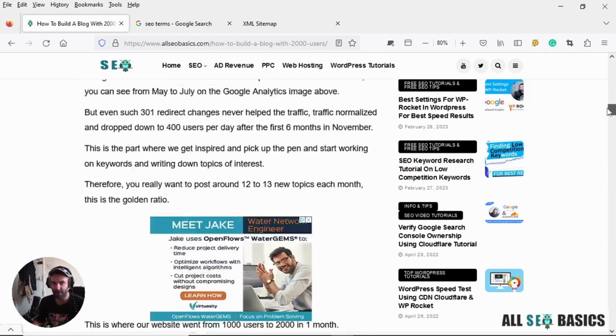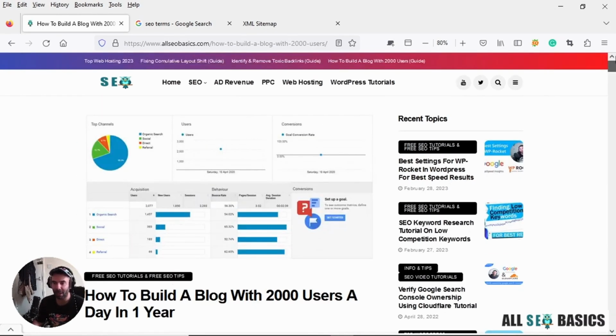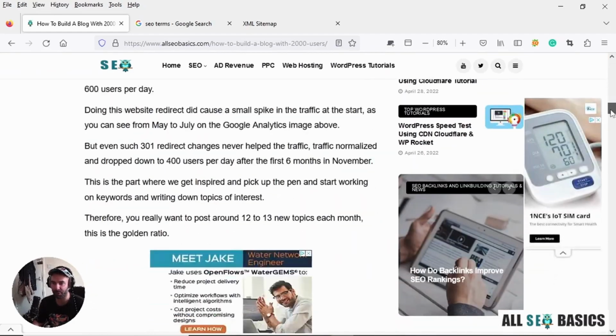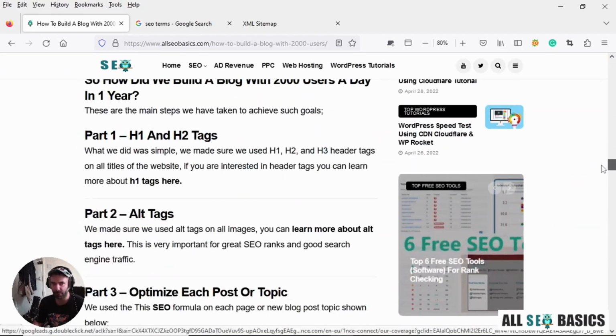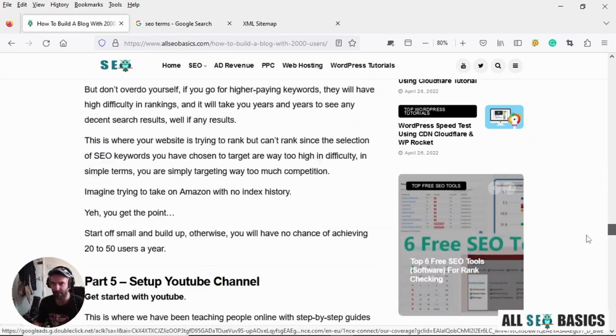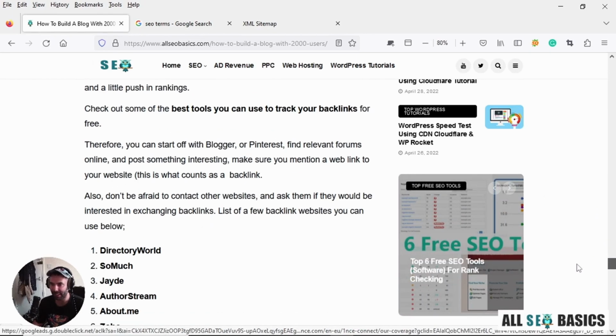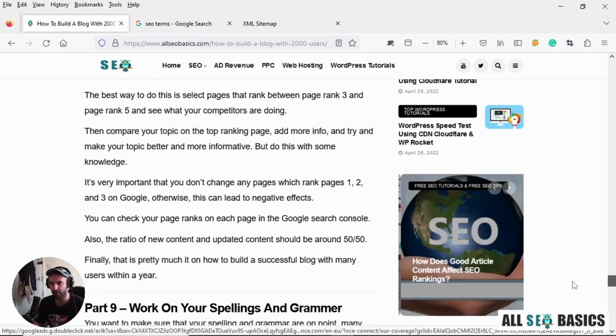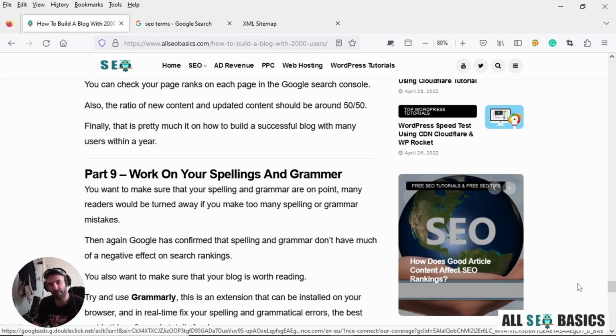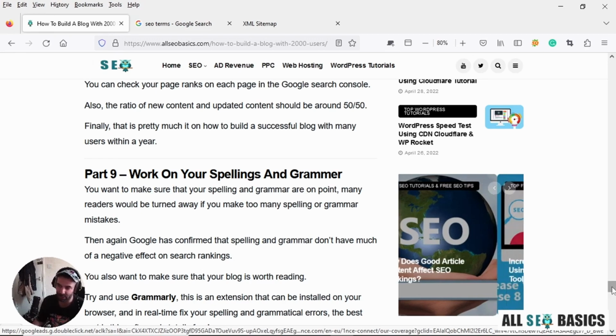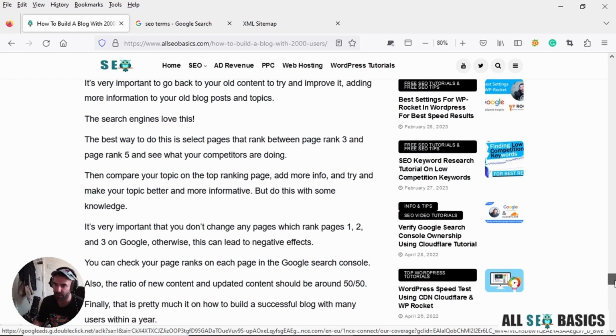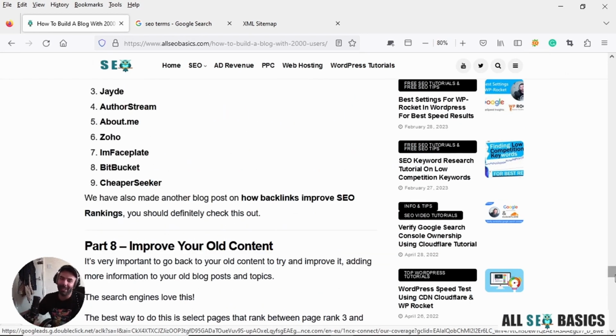But you guys, make sure you check out this page on how to build a blog with 2,000 users. A lot of good links on here, and a lot of information about different things that you need to cover if you're going to grow your blog. Again, make sure you post at least 12 topics each month. That's the golden ratio you want to stick to. Apart from that, a lot of talking there. Hope you guys enjoyed that.